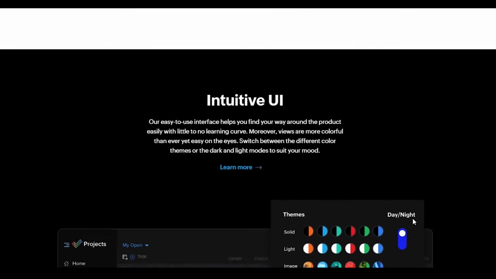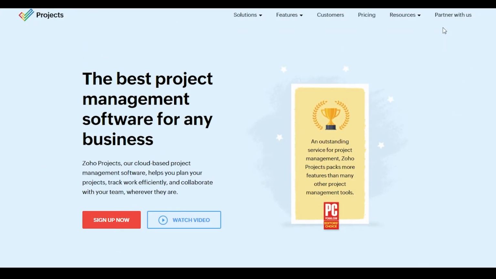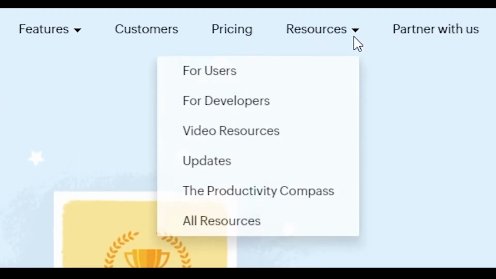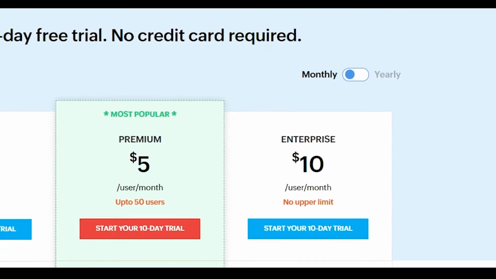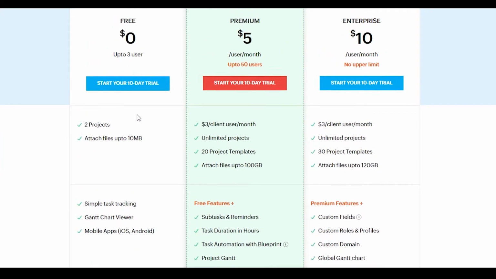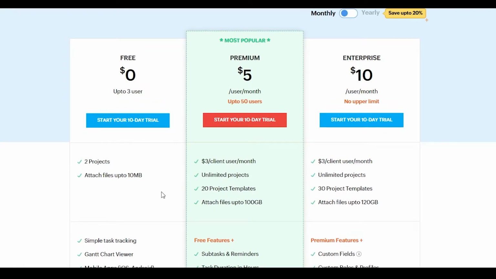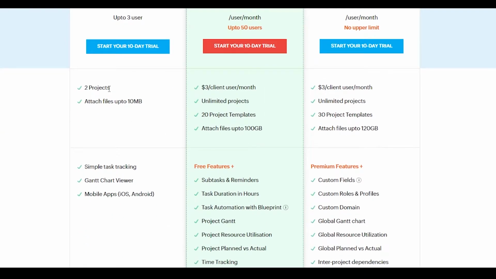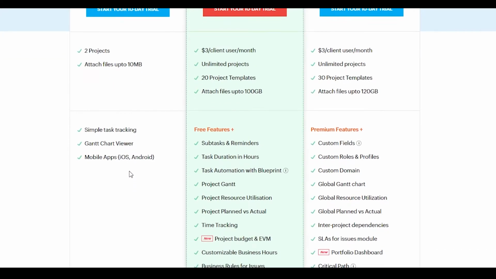So now if you were to check out their pricing, we're going to go over their pricing right now. Over on their pricing you can actually see that they are very affordable. For up to 3 users you can essentially get it for absolutely free, and you will be charged $0. You can manage projects, attach files up to 10 megabytes, and then after that simple task tracking, Gantt chart viewer, mobile apps, and all the good stuff.